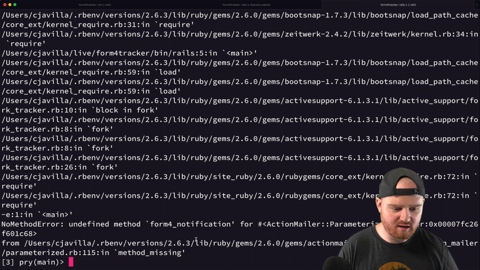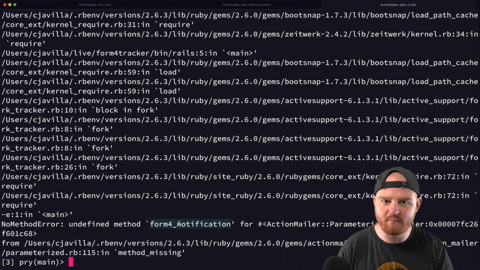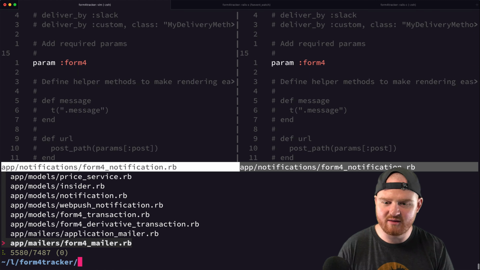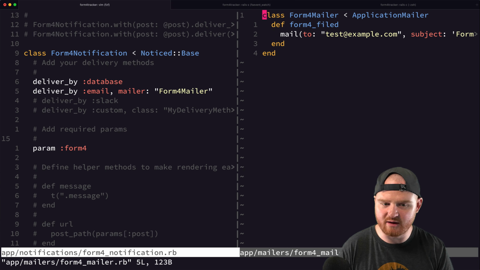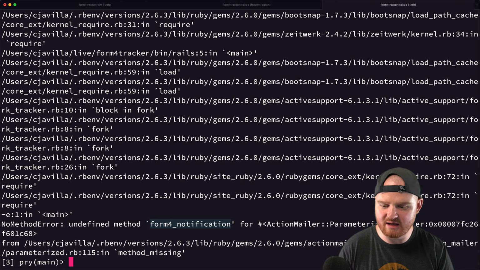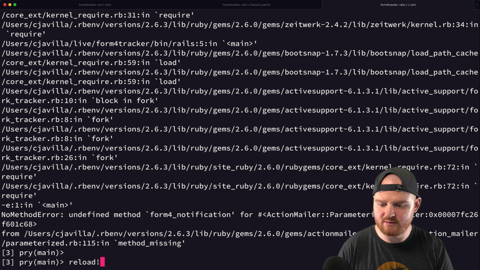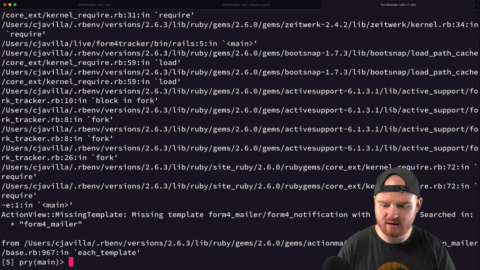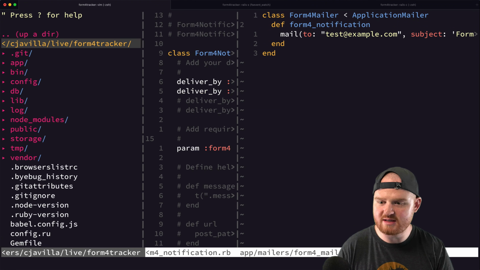Okay. All right, undefined method form for notification for Action Mailer. So I'm guessing we have to name our method in the mailer that name. So form for mailer. So in here, we have to call this form for notification. So let's try this again. So reload and fire. Missing template. Oh, wow. Okay. So this is actually getting pretty close.